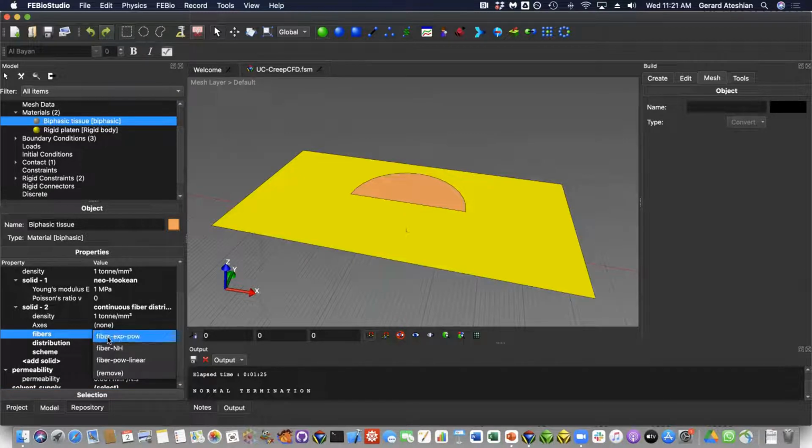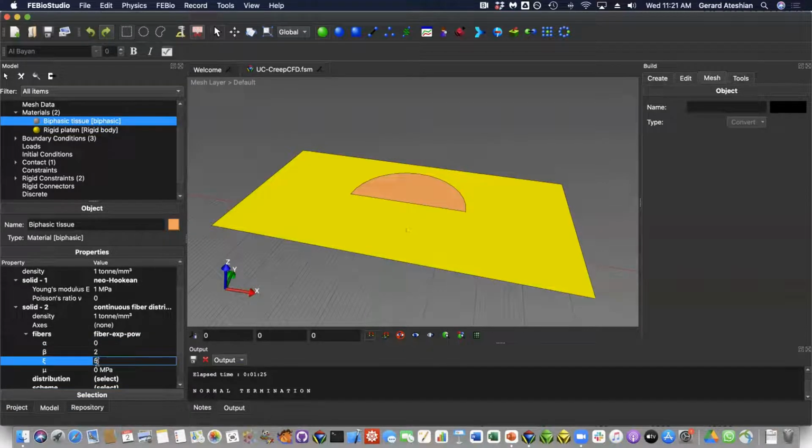But for the fiber model, I'm going to pick fiber exp-pow, and I'm going to pick the exact same material properties that we did earlier. However, what you need to understand is even though I'm picking 50 megapascal for the fiber stiffness, previously I had two discrete fiber bundles, each at 50 megapascal. Now I'm taking a net number of fibers and I'm distributing them uniformly in a spherical distribution. So along each direction, the effective stiffness will be lower than the discrete fiber model.